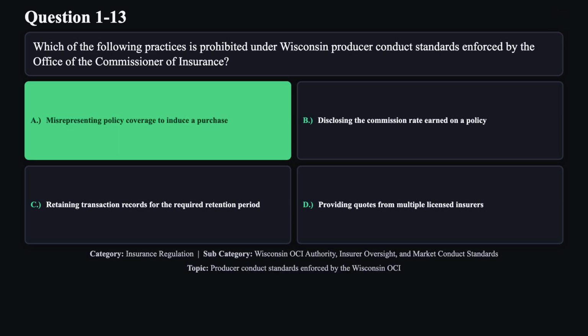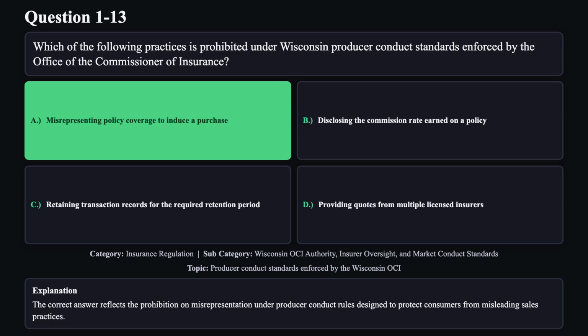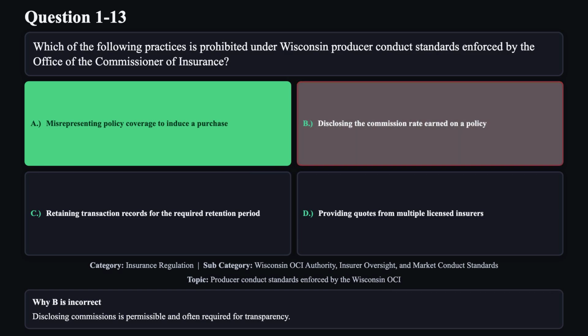The correct answer is A. The correct answer reflects the prohibition on misrepresentation under producer conduct rules designed to protect consumers from misleading sales practices. Reason B is not correct. Disclosing commissions is permissible and often required for transparency.